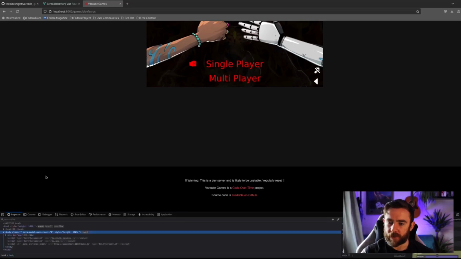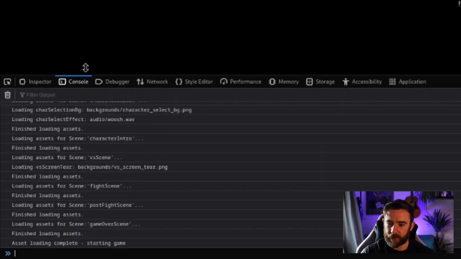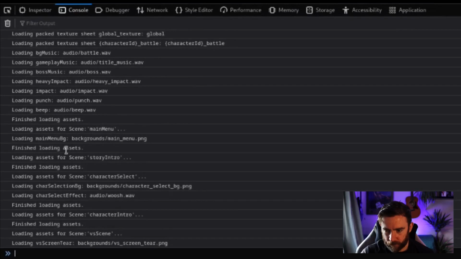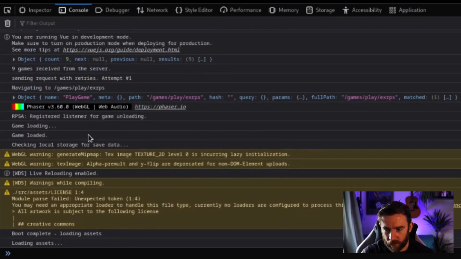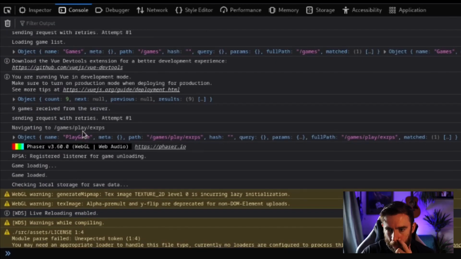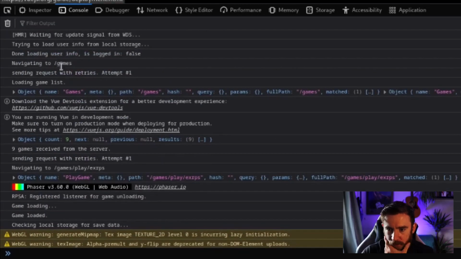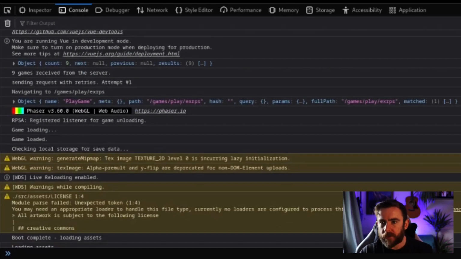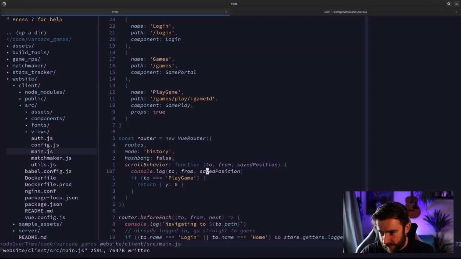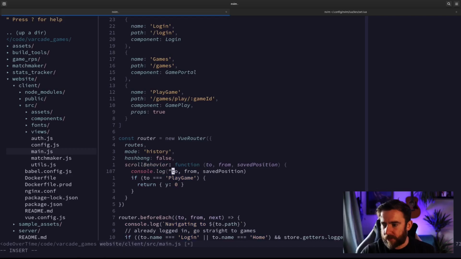So let's see what's going on here. Because if we go into the console, we should be able to see, because we logged that, we are navigating to /games. All right, let's add just a bit more verbosity to this.